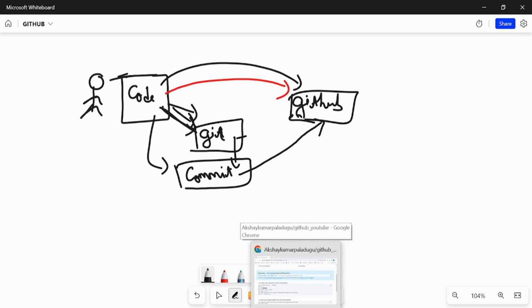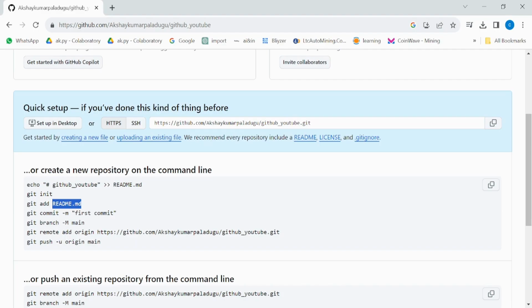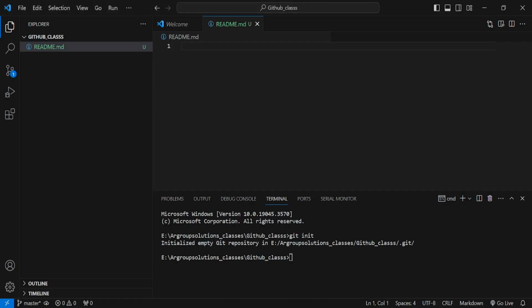Now we need to add the readme. Before going there, let me show you one thing. This indicates an h3 tag. If you know HTML, we have different tags: h1, h2, h3. So this triple one indicates the h3 tag. Let me go for the first tag and write GitHub classes. After this, let me do one thing.